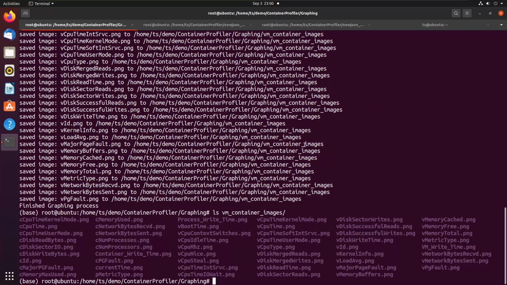Another way is to use the pre-built Docker image for graphing. More information about that is in the graphing documentation, and another video has also been created to assist you in doing that. So feel free to go there, check it out, and try it out as well.